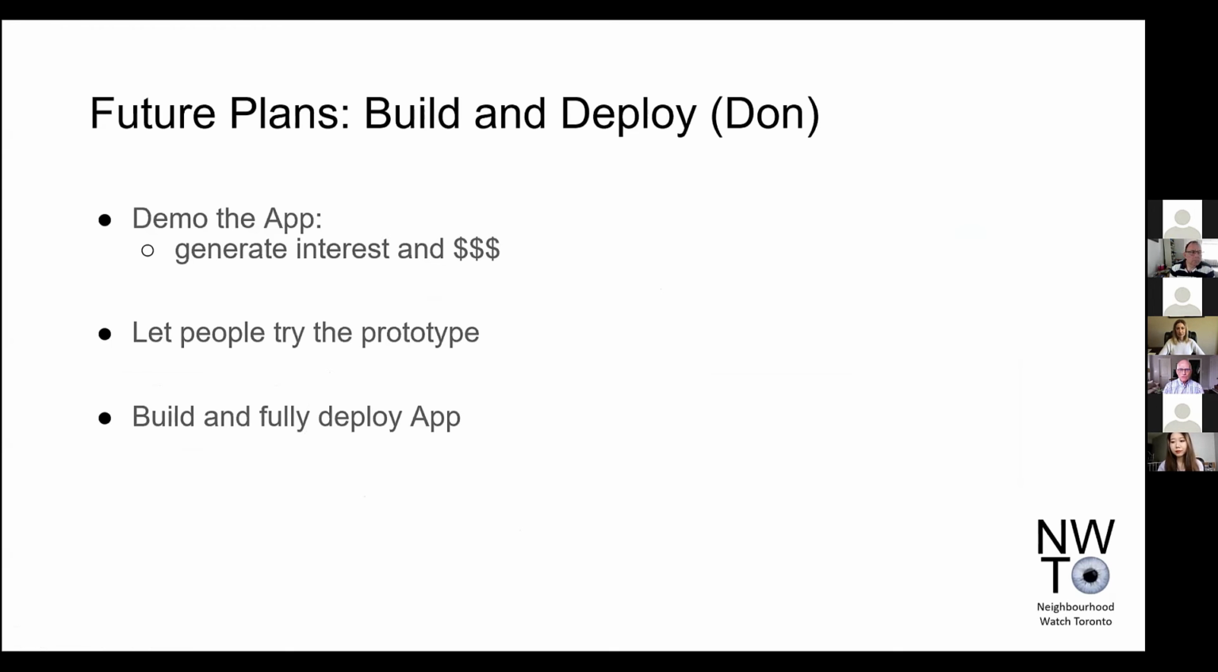We hope to take this prototype and turn it into a fully developed app. This prototype is really going to help us generate interest in the app and raise funds to develop it. We think once people see it and try it, they'll love it.